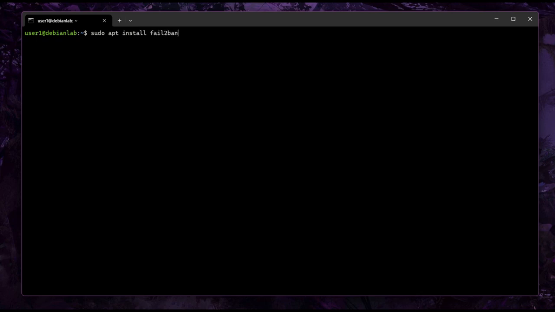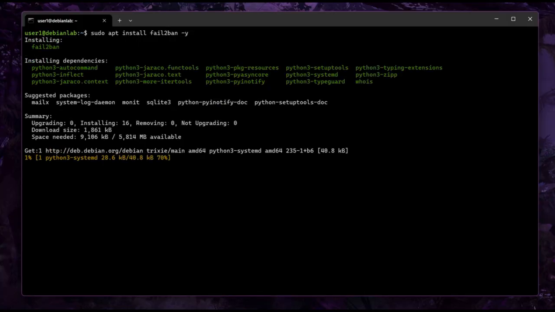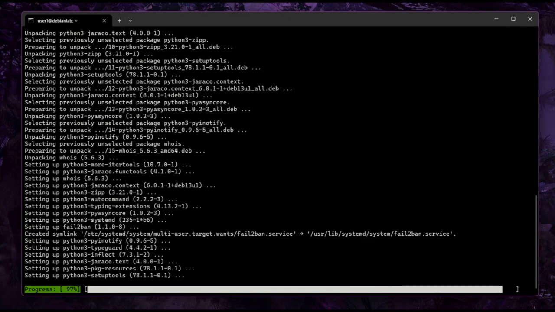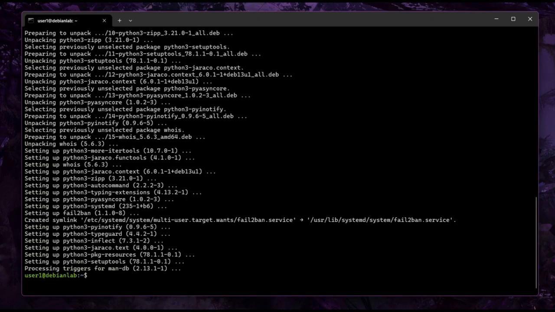Alternatively, I recommend you use sudo apt update before installing Fail2Ban, just to make sure that all the packages are up to date. I didn't do that because I'm working with this virtual machine all the time and most of my packages are up to date. So I installed it. I fast forwarded the time. It can take 5 to 10 minutes depending on your system.